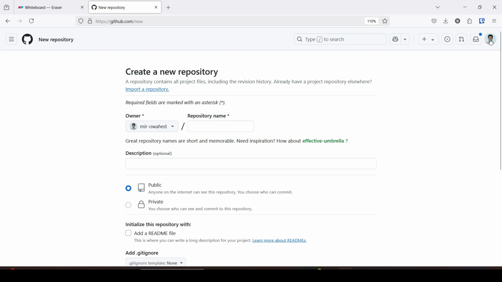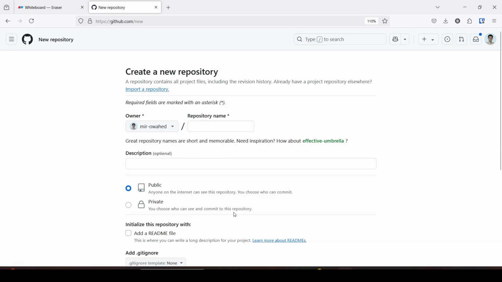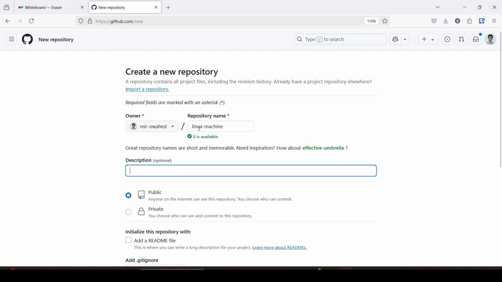After signing up on github.com, just create a new repository. For beginners, you can think of it as a folder where you can save your files and folders. For demo purposes, I am creating a repository right now, for example, named Linux machine. You can give any name and any description.